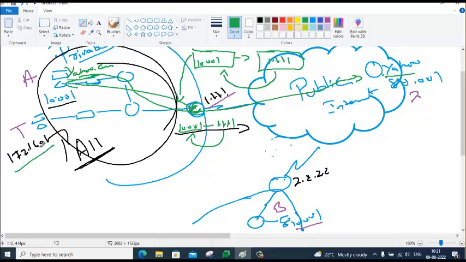Likewise, when 172.16.0.1 asks for Google, 172.16.0.1 will be translated to 1.1.1.1, and Google will respond to 1.1.1.1. It will be reverse NATed to 172.16.0.1, and the reply comes. If you don't do this address translation, the communication will not happen between the private and the public.